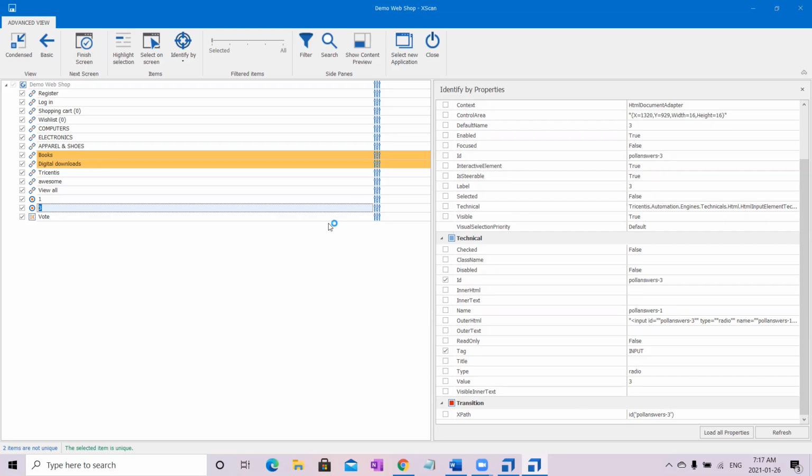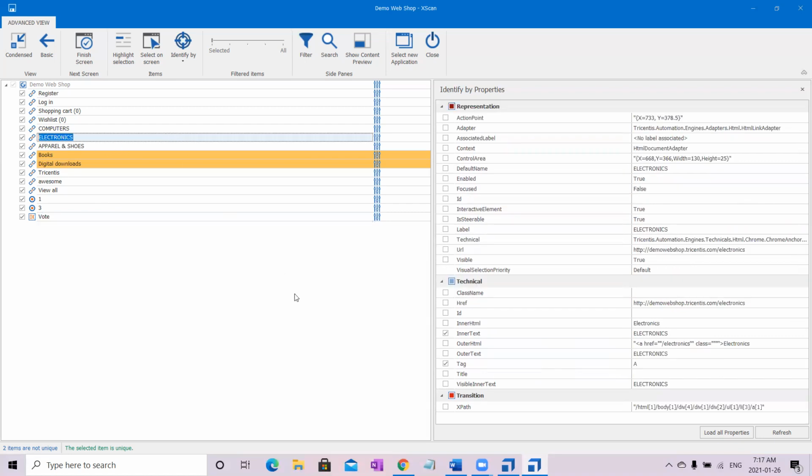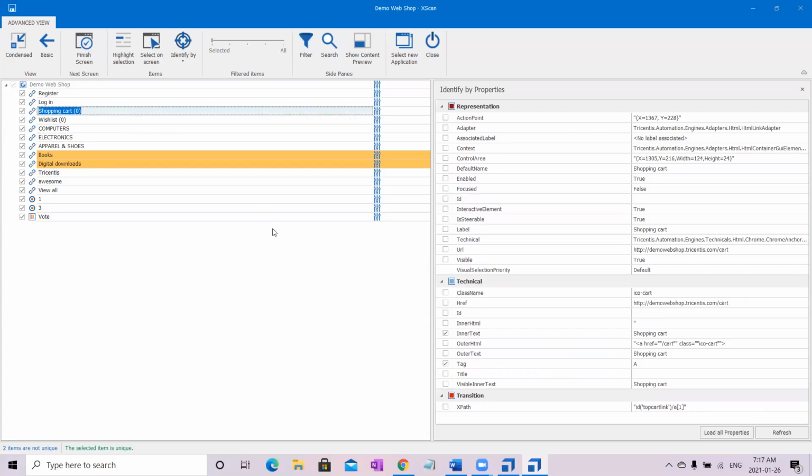Similarly, this vote one also has the tag input, and it has a different ID, vote poll 1. And this electronics one has the tag A, and it has electronics as the inner text. Similarly, the shopping cart also has the same.